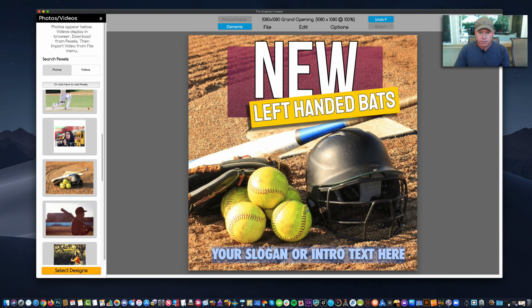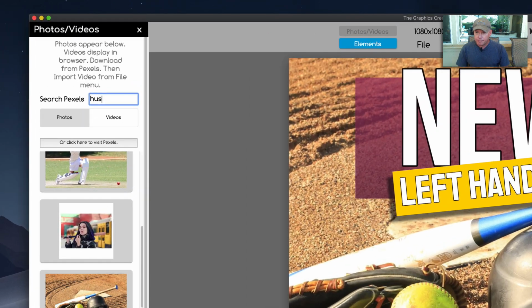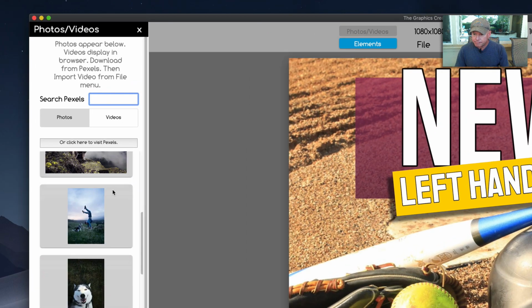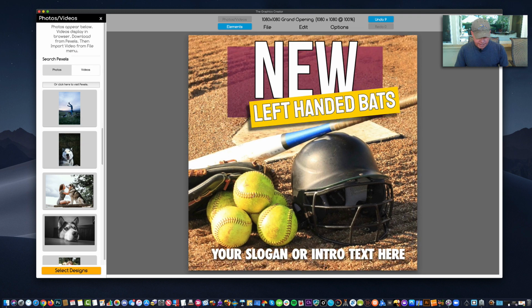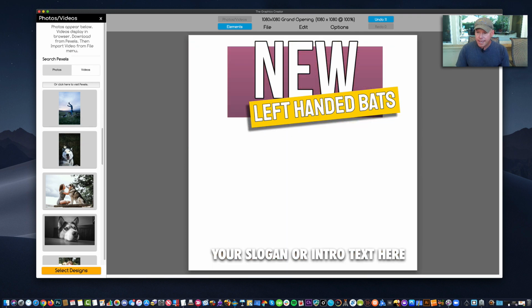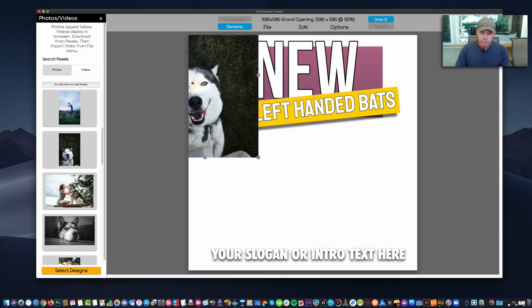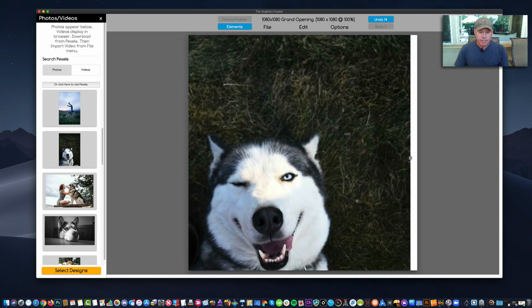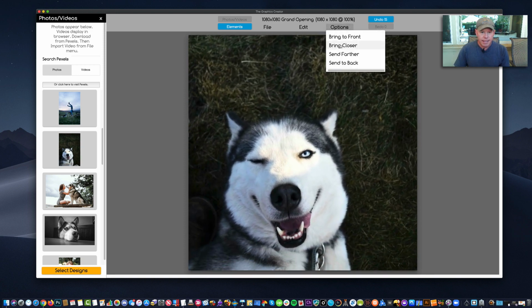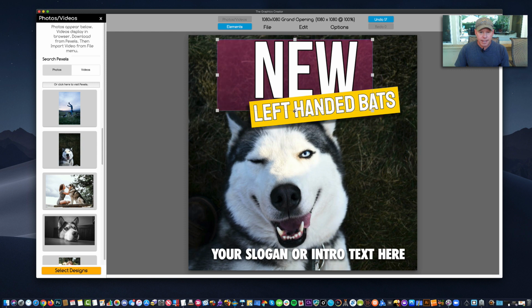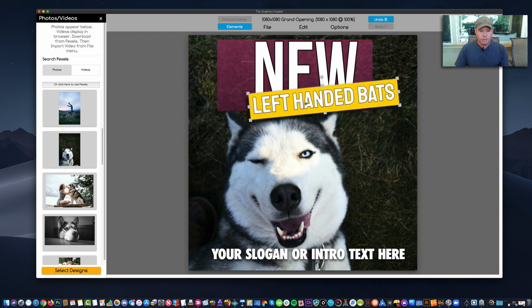Let's say I want to take the same ad and market to the huskies I was talking about. Over here, we'll simply type in husky and see what comes up. Oh, here's a good one right here. I'm going to take the baseball bats away, bring the husky over, drop it down, and send it to the back. And now we have new left-handed huskies, or something. That's how easy it is to modify one of these templates.